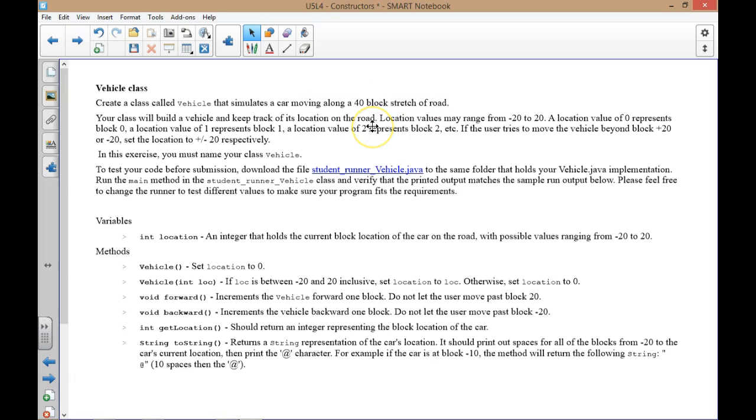Your class needs to keep track of the location of the car. Where is it on our 40-block stretch of road? Our locations range from -20 to 20. A location of 0 represents block 0. A location of 1 represents block 1, and so forth. If the user tries to move the car, or vehicle, beyond +20 or behind -20, then the location should be maxed out at positive or negative 20 respectively. So if they try to go to 21, you should bump them back to 20.